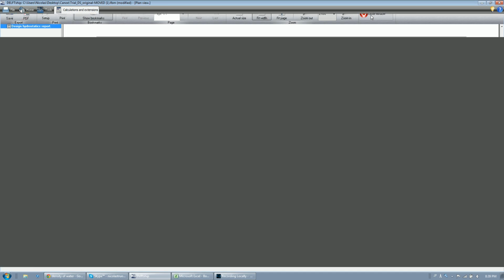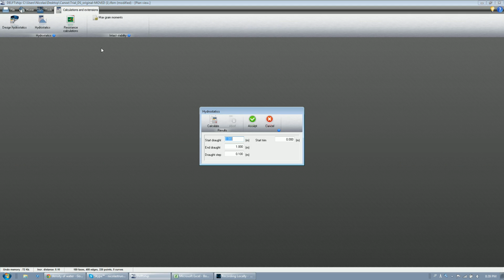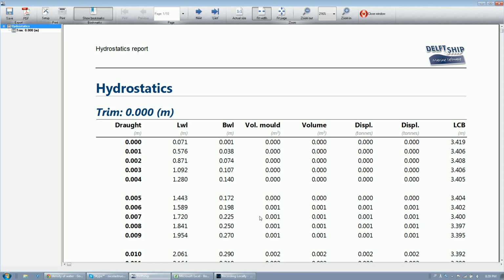So how would you know that? You go in hydrostatics, put start draft at 0, and draft at something above 0.5. 1 is fine, and then you change the step draft to 1 millimeter, and then you calculate. So what is the draft? It's where the water arrives on the side of the boat, basically.